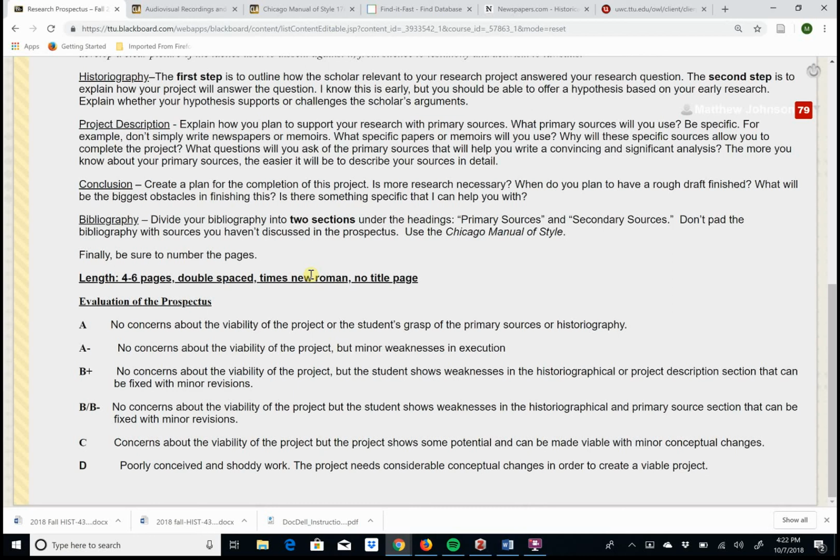Okay, I want to know that you understand how your scholar has answered that big research question, where you fit in. And then I start taking points off if you're really lacking, if I have some serious concerns about viability, or you have some pretty big weaknesses in terms of your understanding of the historiography, or really where you are in the research so far.